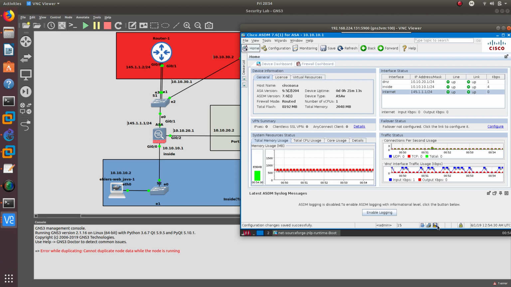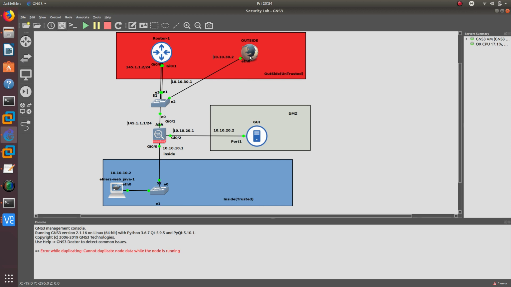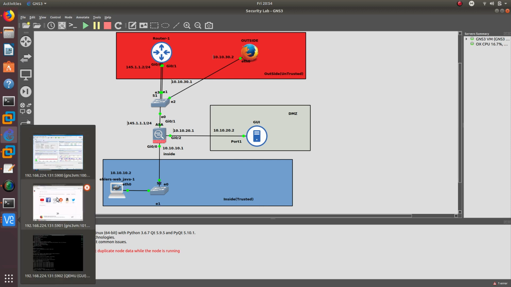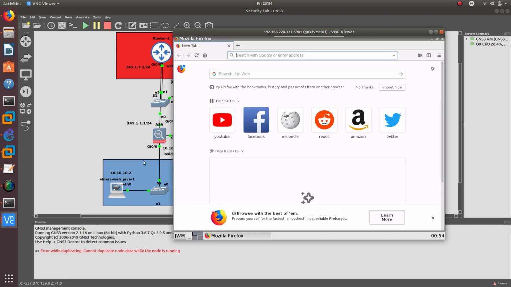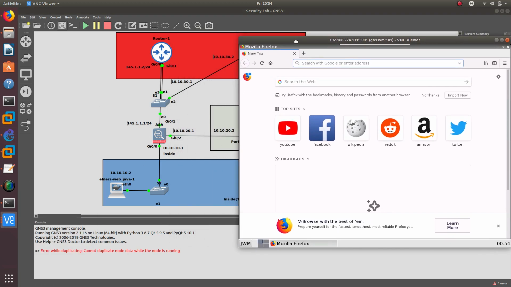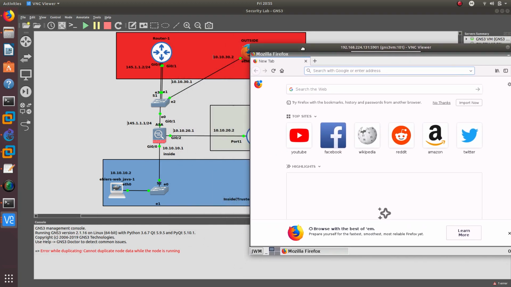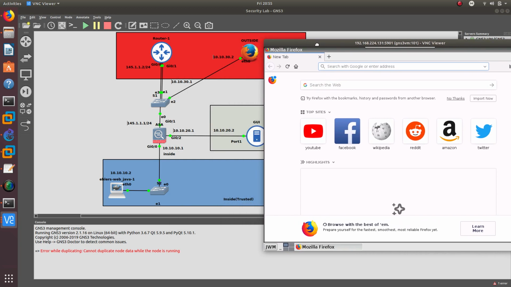Since that is done, now you can see right here, you need to save it to Flash. There we go. Now that's saved. Now, since that is saved, we have to go to this browser over here, which is in the outside network. And I believe it is this one right here. Yeah, it is this one.